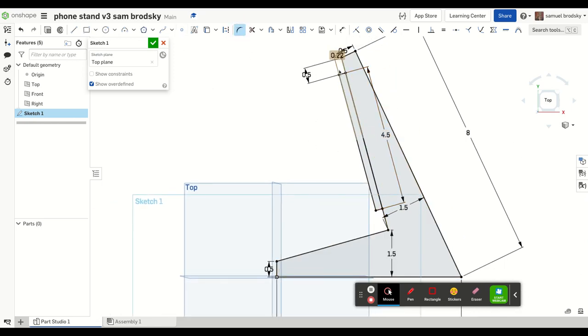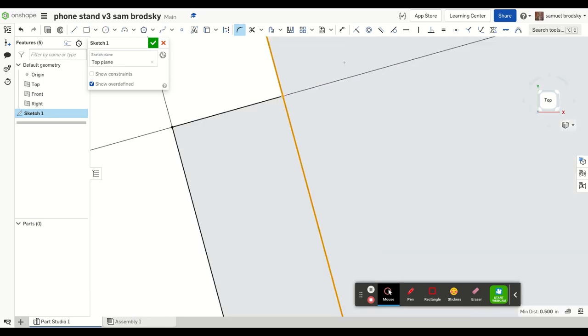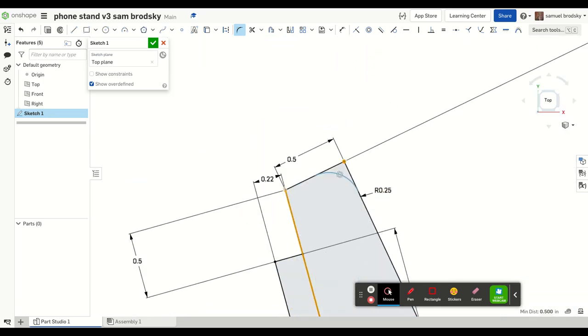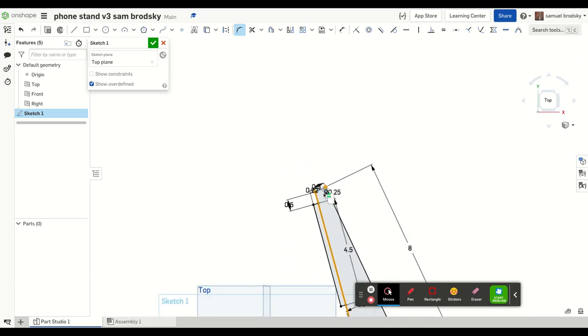I gotta get some fillets on here and round off these ugly edges. 1/4 inch fillet. Yeah, 1/4 inch looks pretty nice. Now, if you're having trouble choosing the fillet, zoom in on it. It'll be easier to choose.